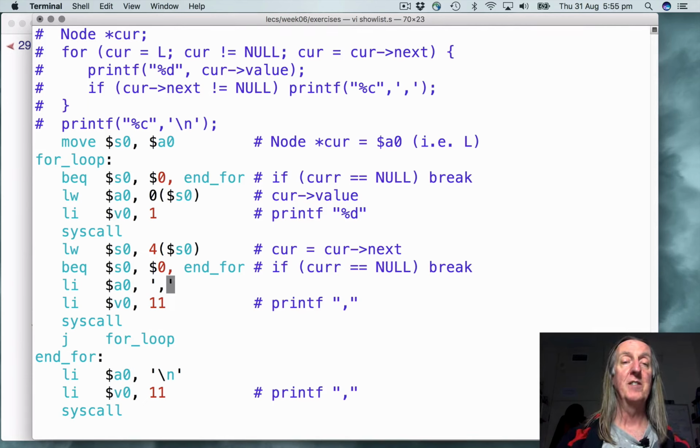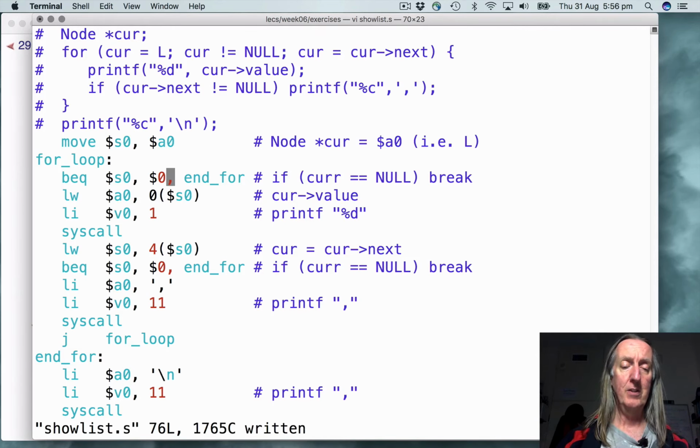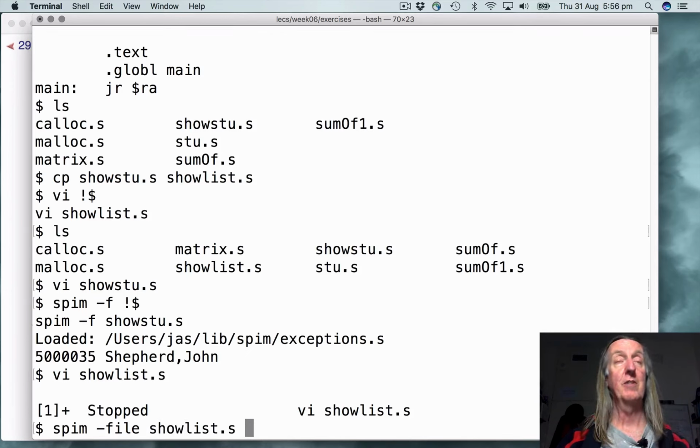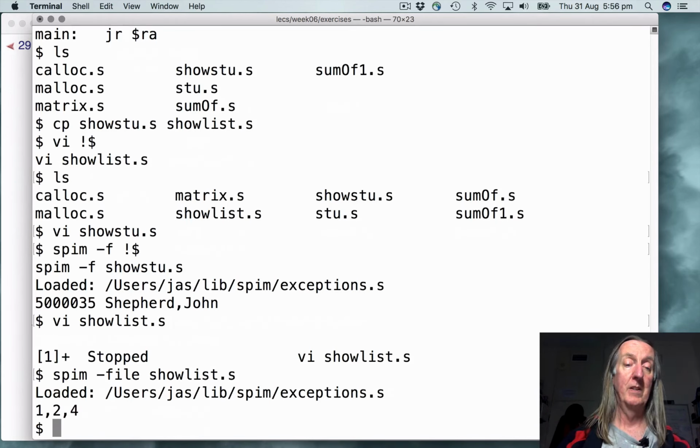You might say it's a bit redundant having a test up here if you've also got a test down here. Maybe, but having a test here will cater for the case where the initial value of L or current is null, because you always have to allow for the fact that you might have an empty list. Well, that looks pretty much like what we need. So let's see if that's actually correct. If it is correct, it should print 1, 2, 4, separated by commas. So there you go.